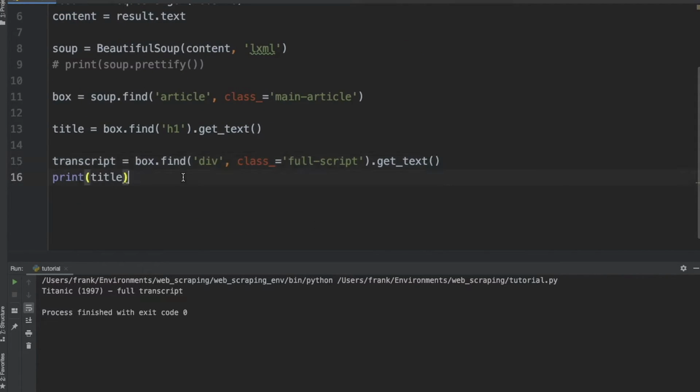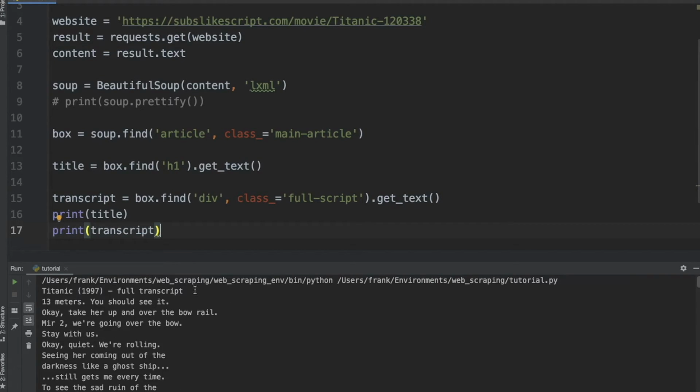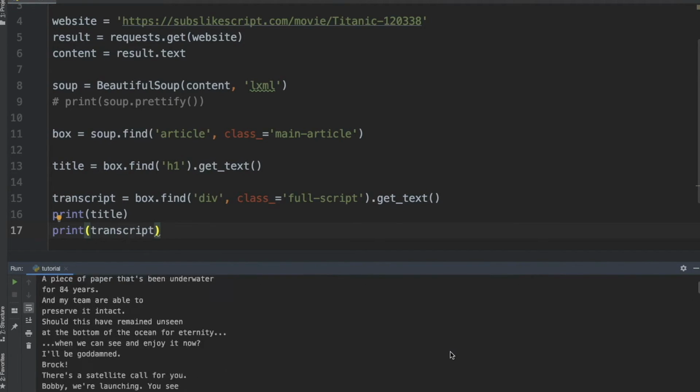I'm going to print this out. I'm going to write print transcript, and let's see what happens. So I'm going to run this code now, and wait. Here's the title, and now here's the transcript.